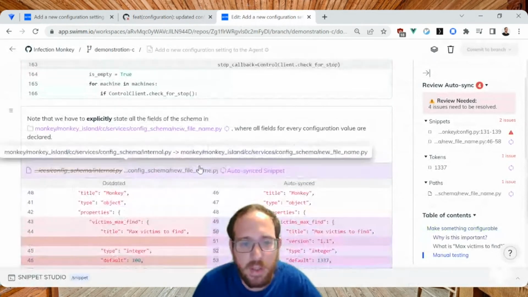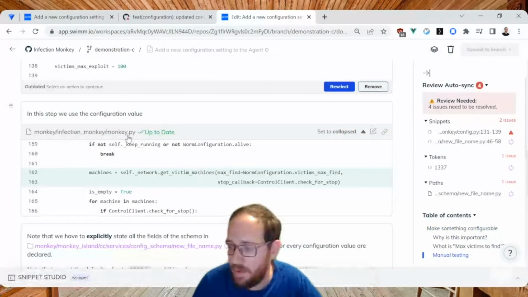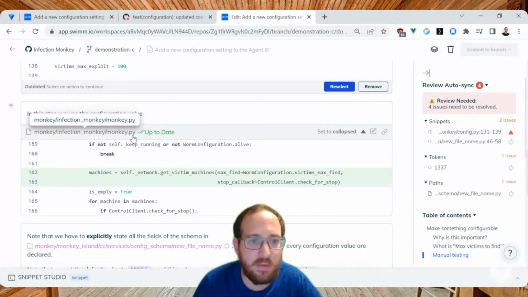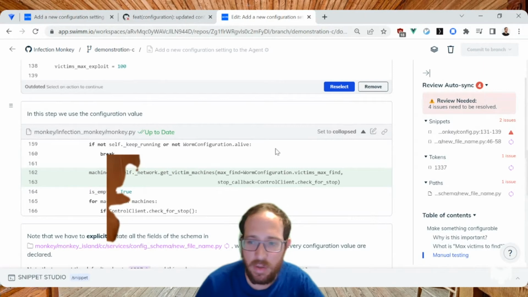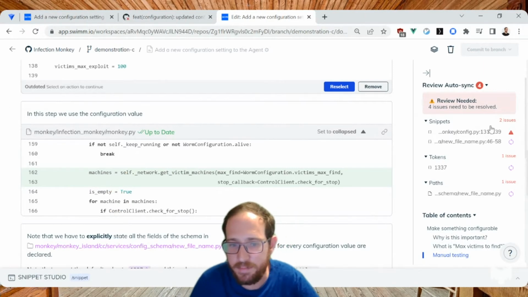And we differentiate between various cases. In this case, the code we reference from the file monkey.py hasn't changed. It remained like that just as it was when we created this document in the first place. So it's up to date, and I don't need to bother myself with the question of whether the documentation is up to date or not.